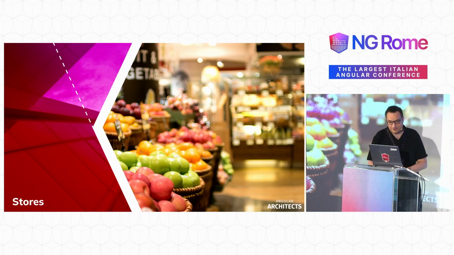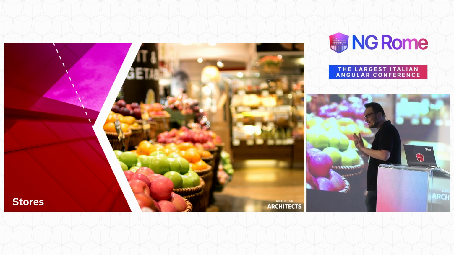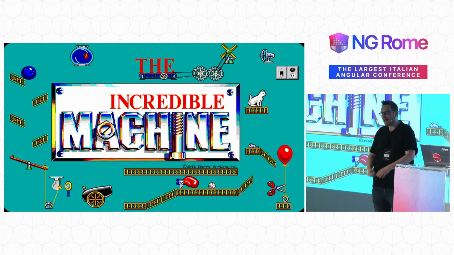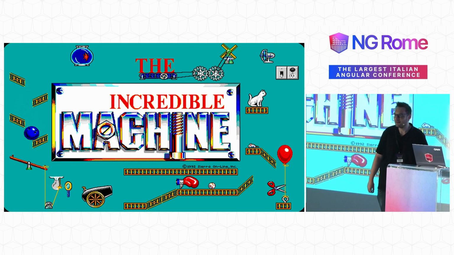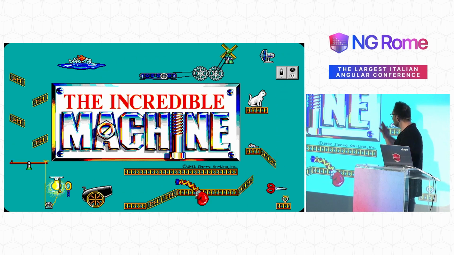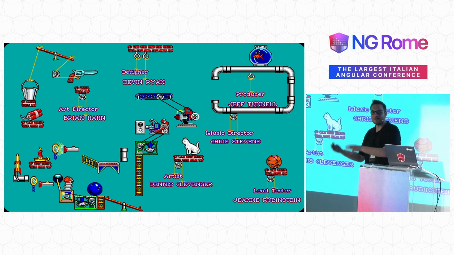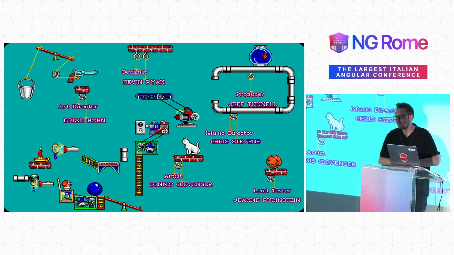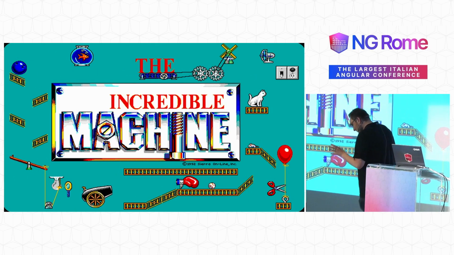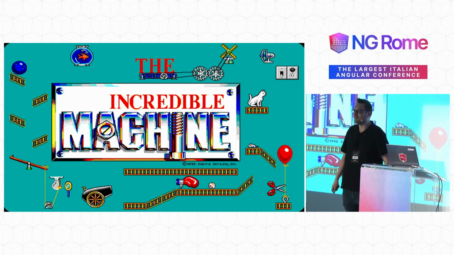And last but not least, I want to talk about stores, because if you ask me, stores are the missing link in the whole Signal story. Because without a store, your application ends up as an incredible machine. La macchina incredibile, the incredible machine. You see, the idea of this was to trigger a side effect. One side effect leads to another side effect, and so on and so forth. And this is for sure a nice game, but this is nothing you want to have in your application, because then your application is not maintainable anymore.